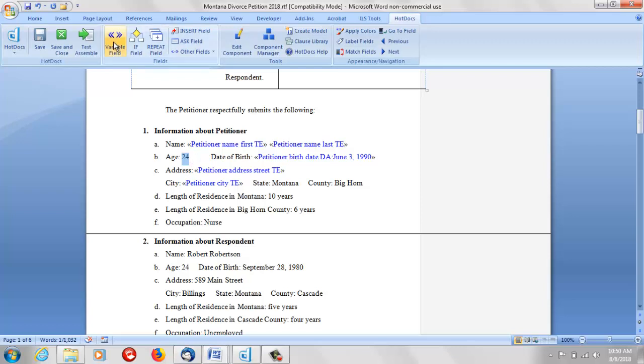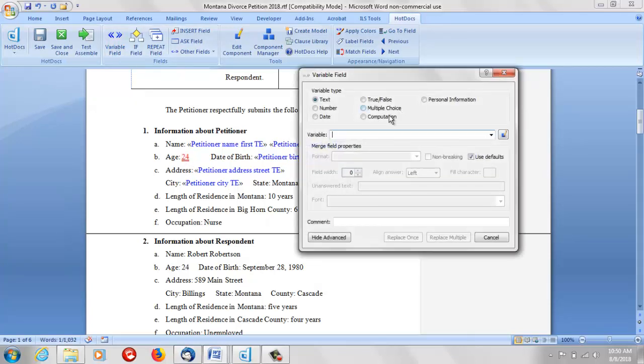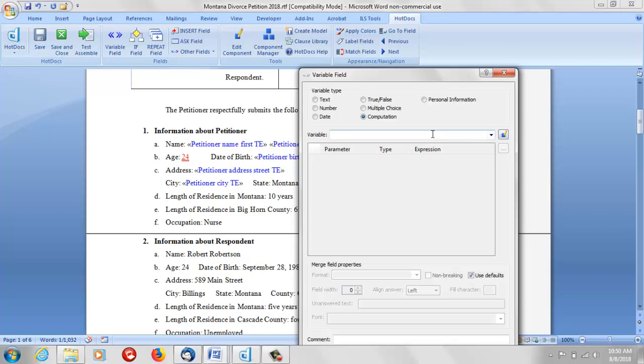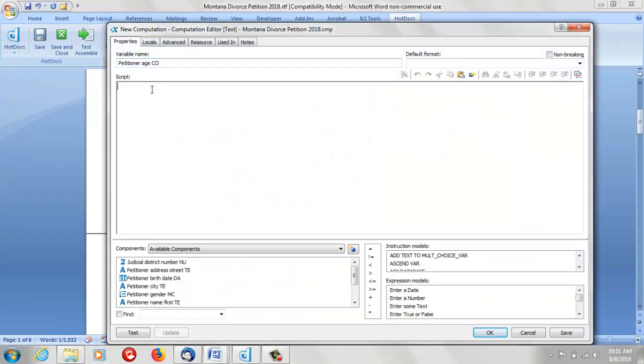So if I want to highlight the age here, now I'm creating a computation variable. We'll call this petitioner age CO for computation. And once again, we want to edit this while we're here to actually specify how HotDocs should figure out the age.